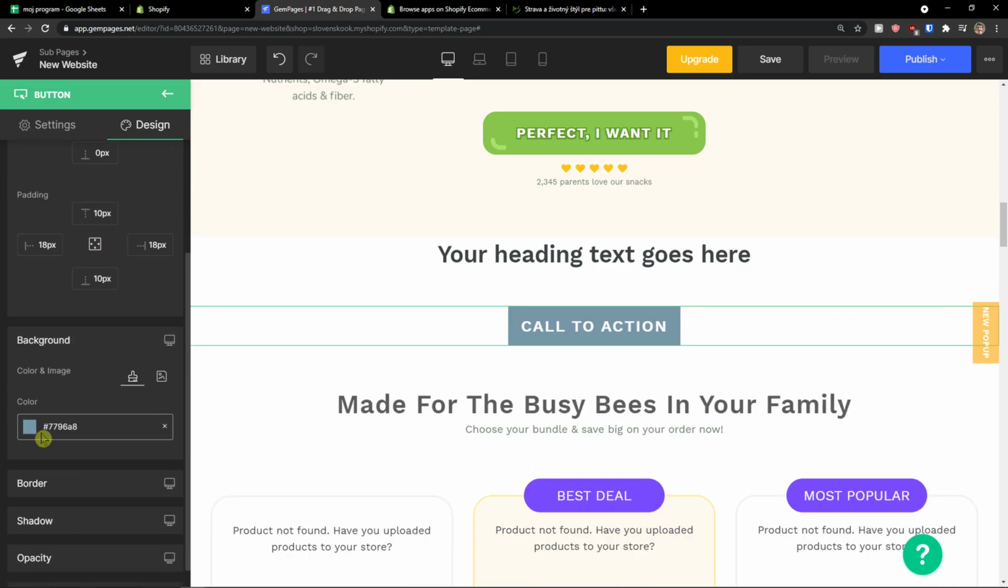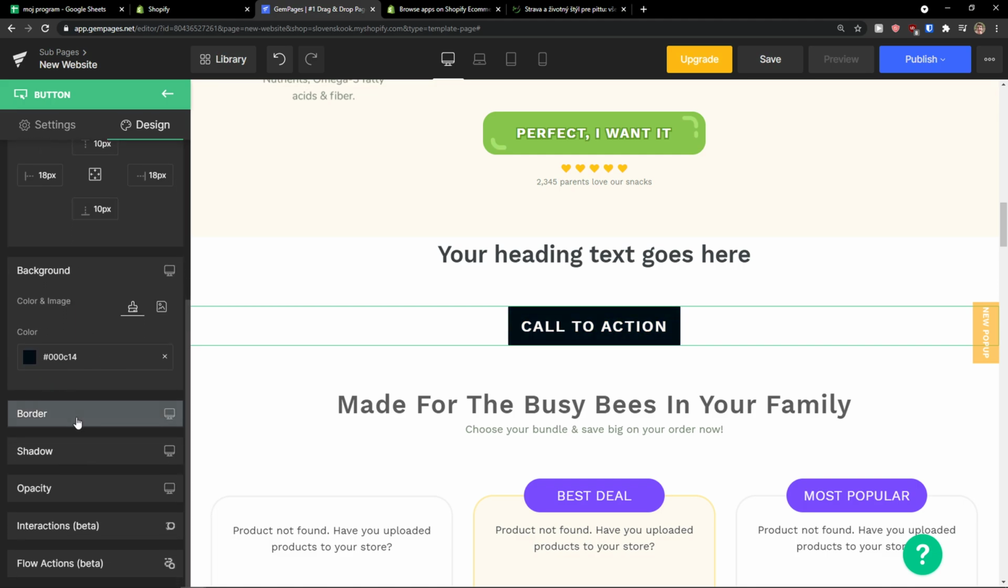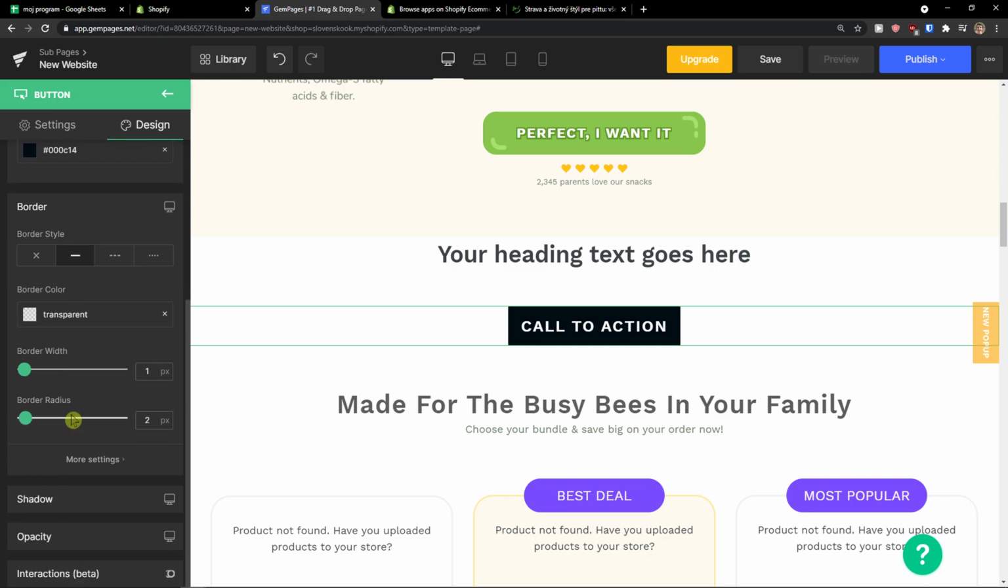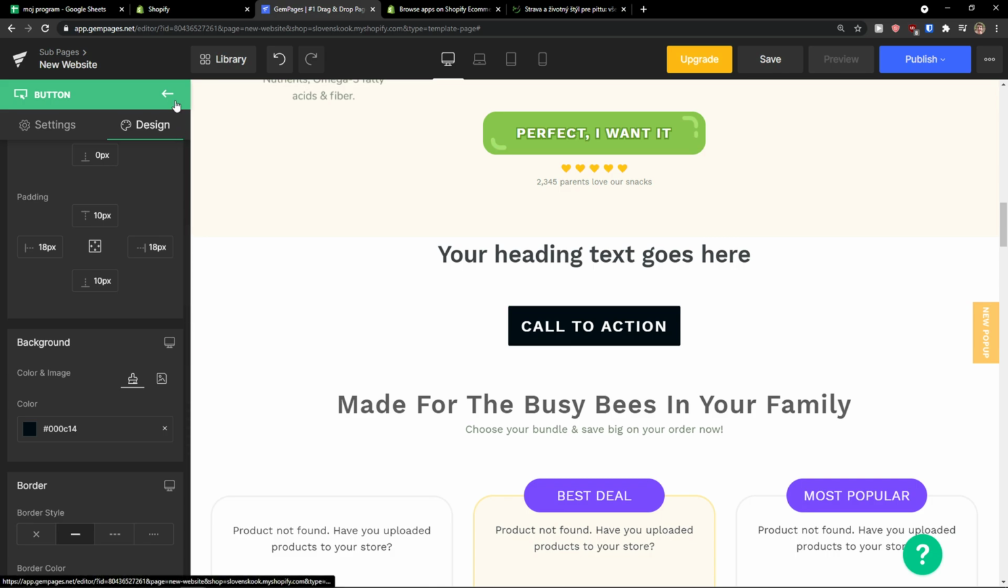You can change the background. So I see that, okay, I'm going to have it red, dark. Then we have a border here. Again, you can change the color, shadow, opacity, interactions. So this is pretty straightforward.